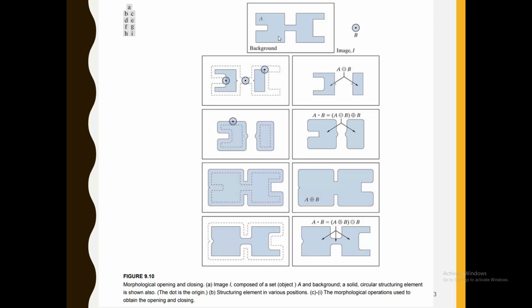Similarly, if we perform a closing operation on this image with the help of this structuring element, it enlarges the image first. So this one is a dilation operation, and then we perform the erosion operation. Now you can see that the size of this structuring element is less than the size of this bridge. So there is no complete erosion. So this corresponds to a closing operation.